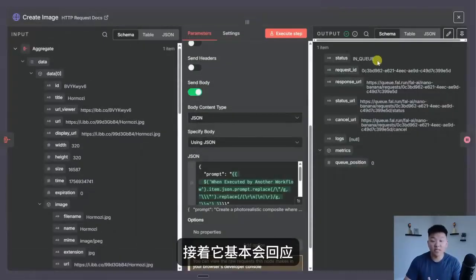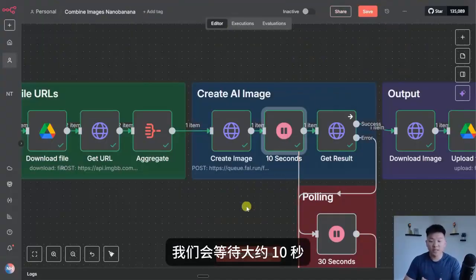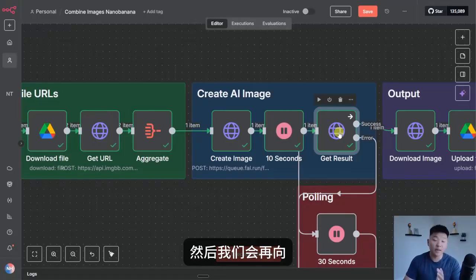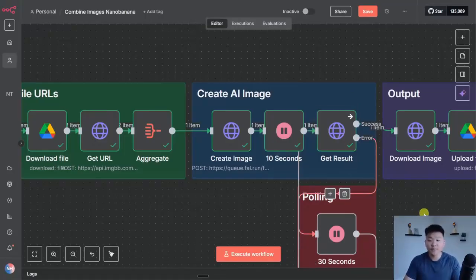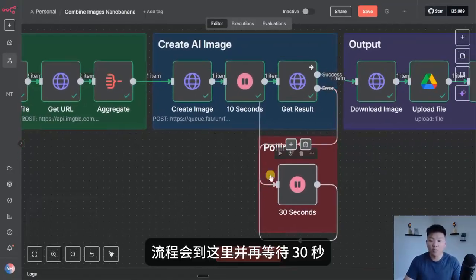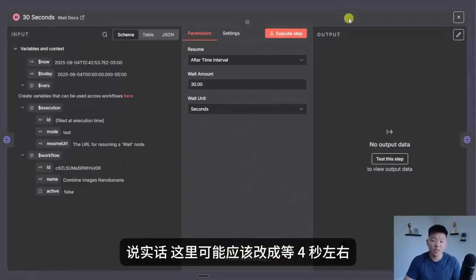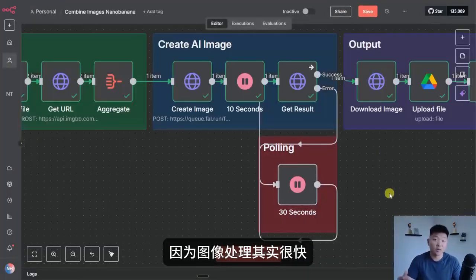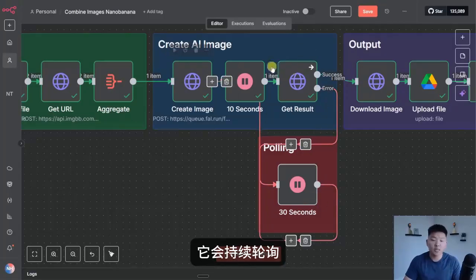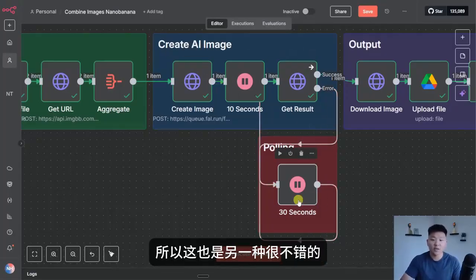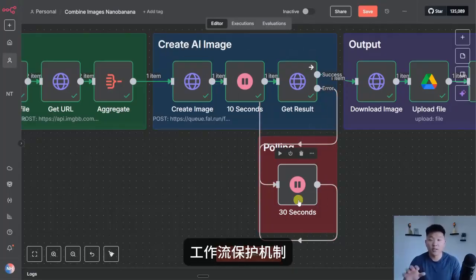And then it basically says, okay, I received your request. We're working on that right now. And because it's working on it, we wait for about 10 seconds. And then we make a request back to Fal to see if it's done. And if it's not done, it will come here, it will wait for 30 seconds. And honestly, this should probably change to like 4 because images are really quick. And then it will just continuously check until it's done. So that's just another cool guardrail you can have in your workflows.